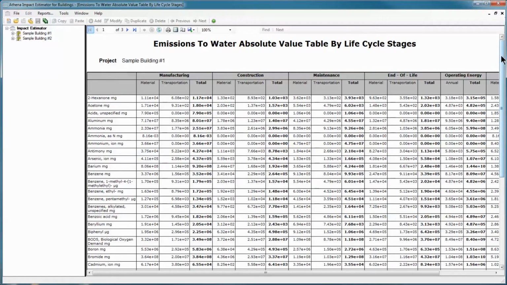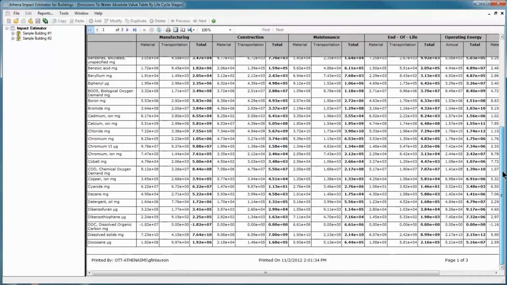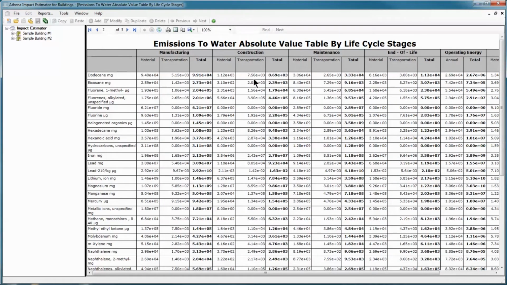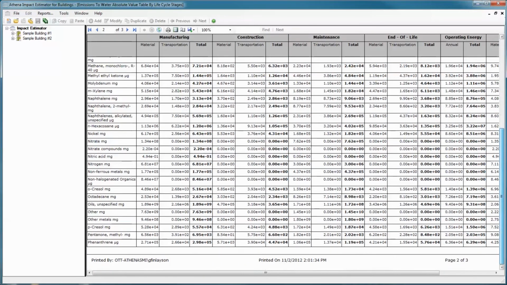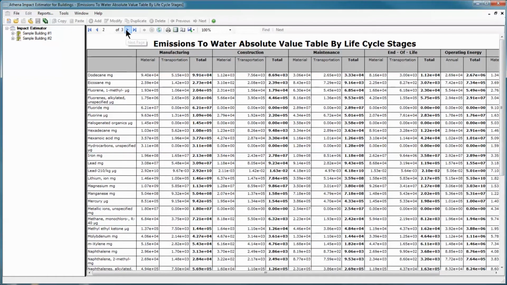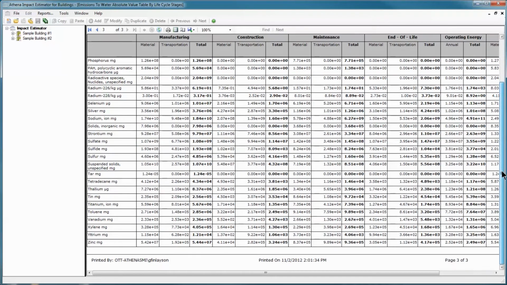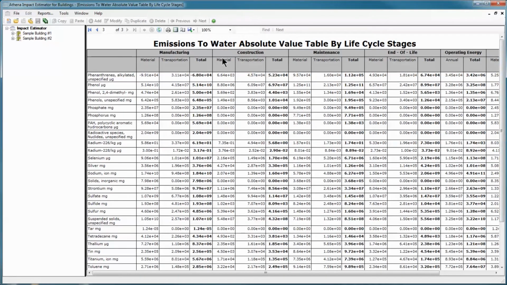Emissions to water. These are all the life cycle inventory flows that go to water from our project. Note up here that this table is actually 3 pages long. I can click here and go to the next page. I'm on page 2. And then I can go to page 3 as well. When you export a multi-page table, it will be exported as one table into Excel.